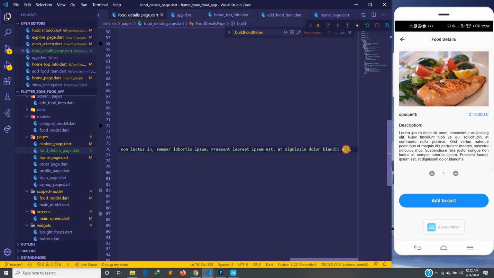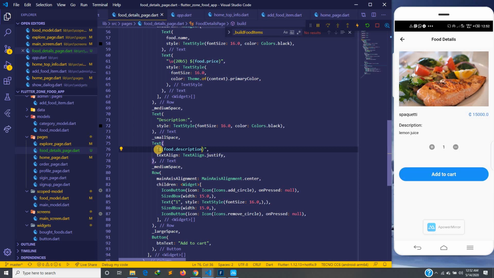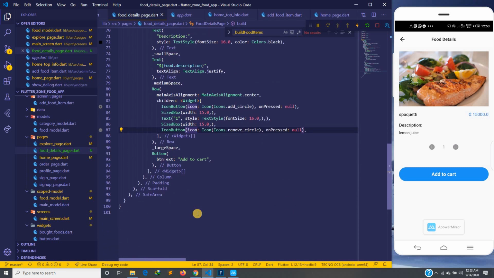So all this long text copy doesn't actually make any sense. So we can now go ahead and then put this one here. Okay, so food dot description here, save it and let's see what we get. We have this here, and we have the description here. We have these buttons here. So now if anything you click on this and then you get it. Okay, so for now that's basically what we have here.